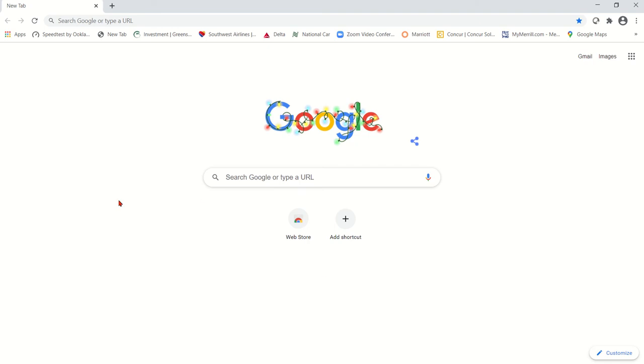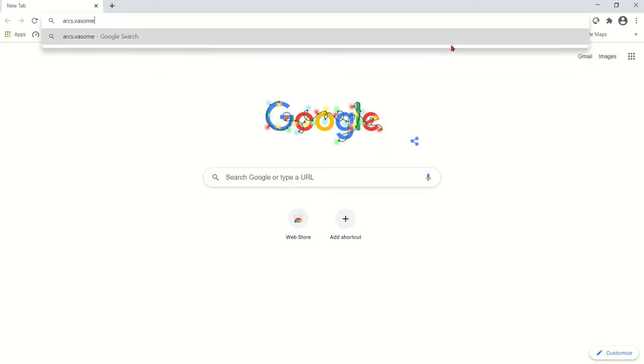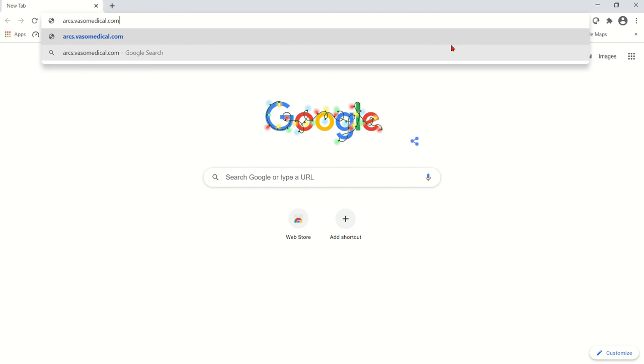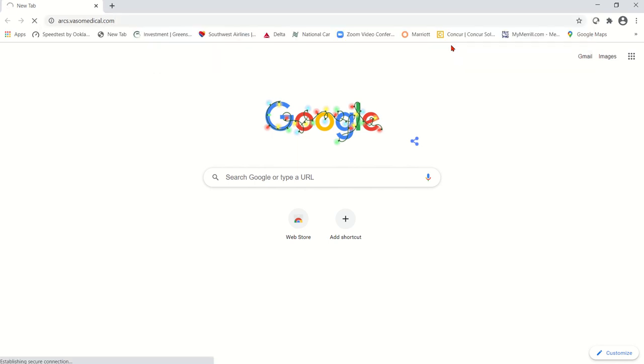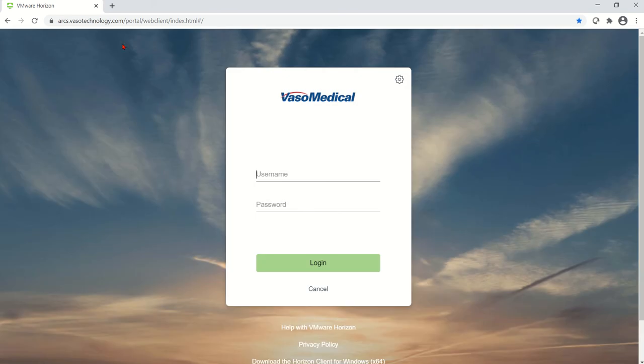So in this case, I'm going to use Google Chrome, and I'm going to put in the address for Vasomedical for the ARCS on the cloud, as you can see. From here, it will take you to a login screen, which is displayed now. And you notice that it switched you to Vaso Technology, redirected you automatically. And that's where the server resides, at Vaso Technology in Florida.